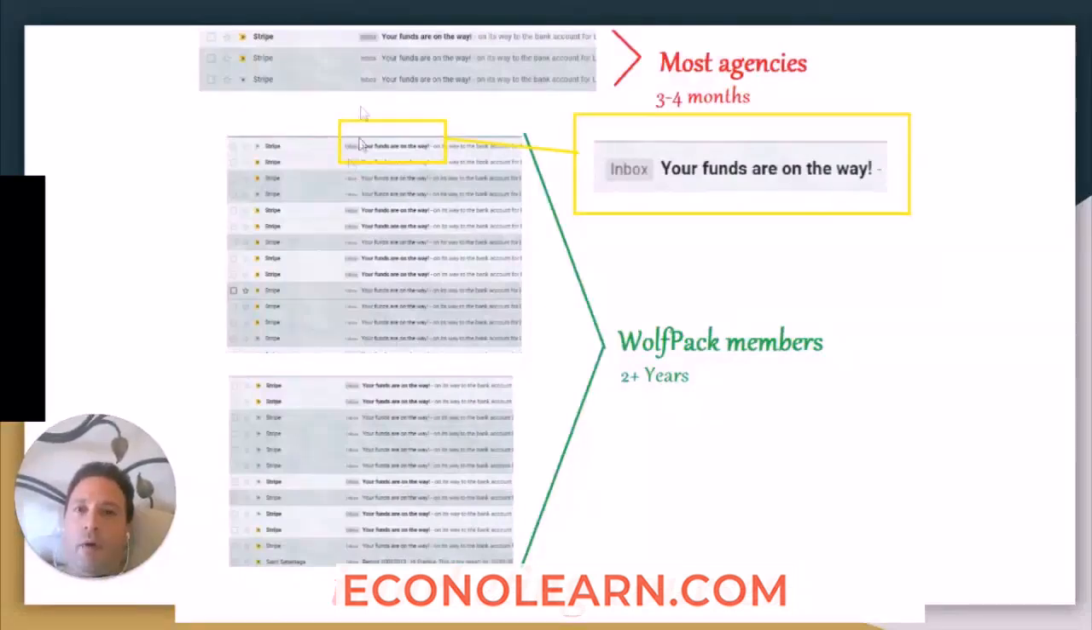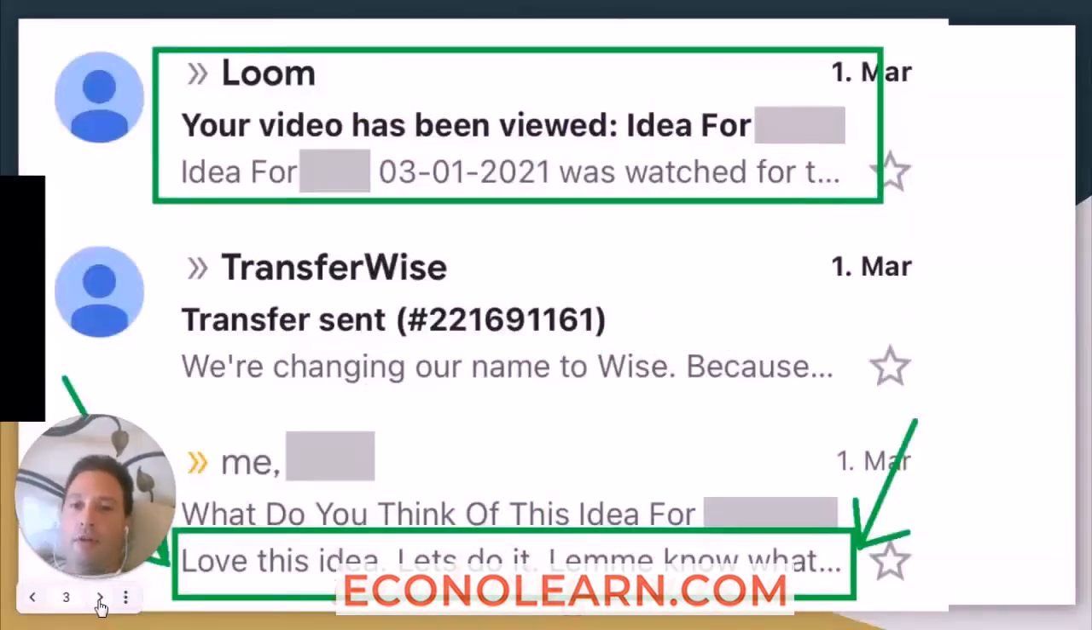So here's an example. Most agencies are keeping clients 3 months, which means 3 payments in the Stripe, and we're keeping people 2+ years in the mastermind, which means 24 payments, right? Just that alone is cooler. Never mind that the clients are happier and enjoy it.